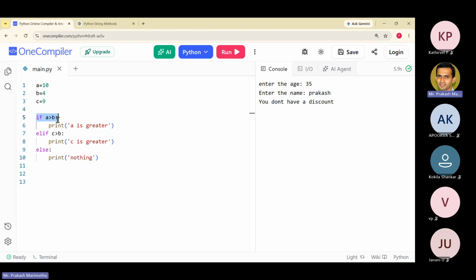If this is satisfied, nothing else will be executed. These 4 will not be executed. If this fails, it comes here. And if this succeeds, these 2 will not be executed. That's the idea. Just run the program. We will see A is greater. Because this is executed, these things will not be executed. See, C is greater than B. That is correct. But it is not going here because one condition is already satisfied.